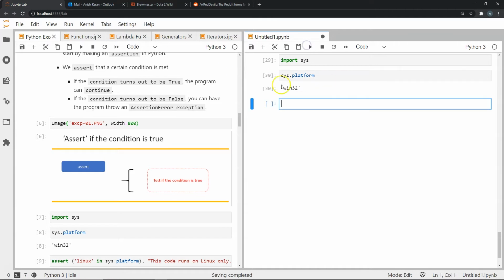It basically tells us what system we are working on. So we're working on a Win32 system. Okay, so let's use the assert keyword. Now we're going to check if Linux is what we are working on, and in case it is not, then we want an error message, and this will be the error. The error will obviously be an assertion error because we are using the assert keyword. So this is how we use the assert statement.